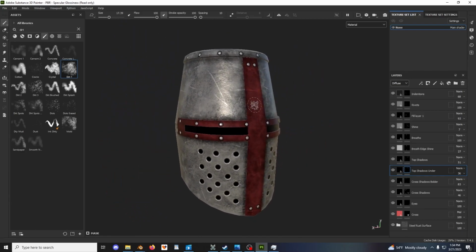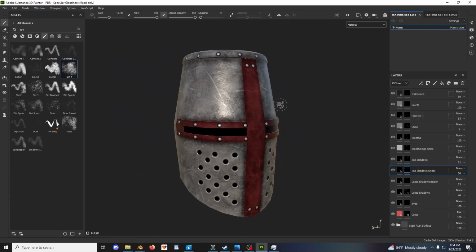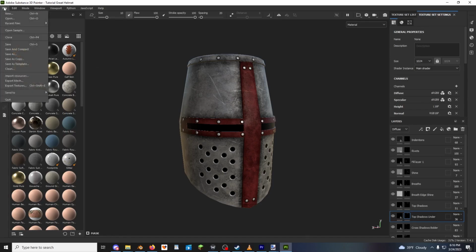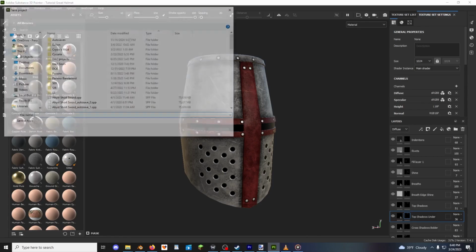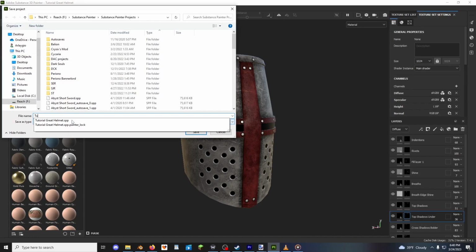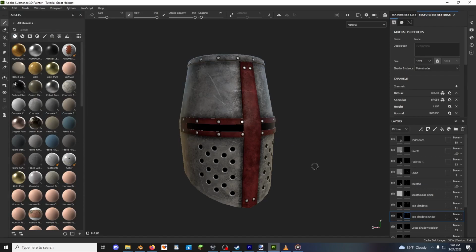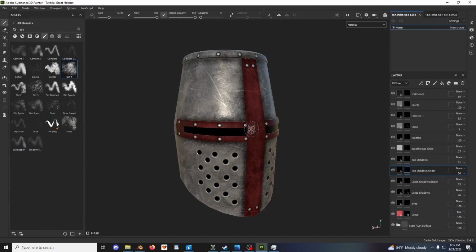Yeah, with that, I think we're about ready to go for the next step. But yeah, saving in this program is just the same as it is in all the others you use. We go to File, we go to Save or Save As, and then you choose the name. In my case, Tutorial Great Helmet, which I already have right here, and I'm going to save and overwrite it. And there you go. That should be pretty good.